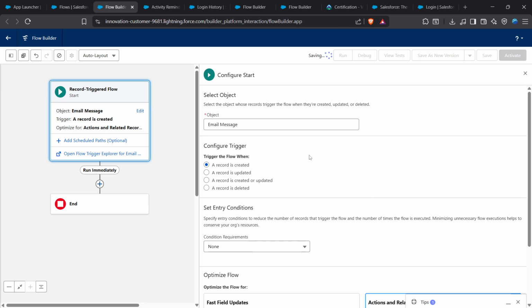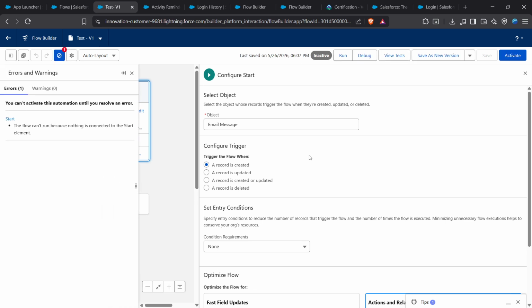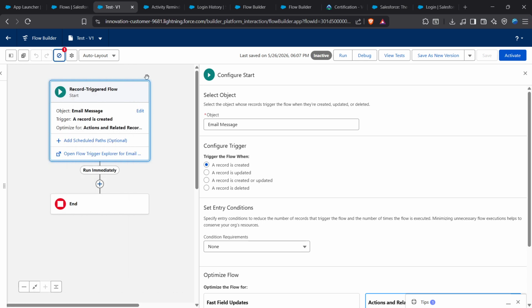A few quick tips before we wrap up. Make sure you have the right permissions to create and edit flows. If you don't see flow or email message, reach out to your Salesforce admin. Also, consider testing new automations in a sandbox first to validate behavior with sample emails before rolling changes into production.